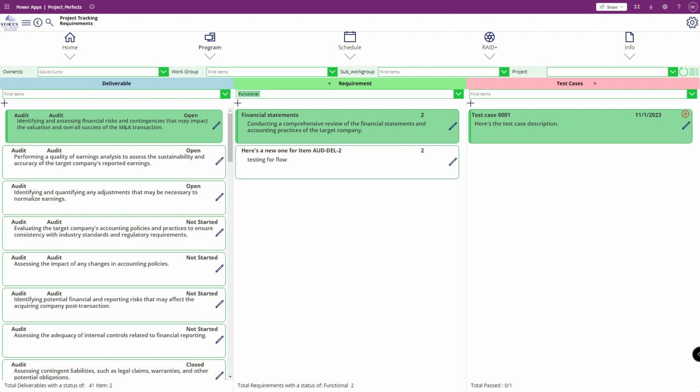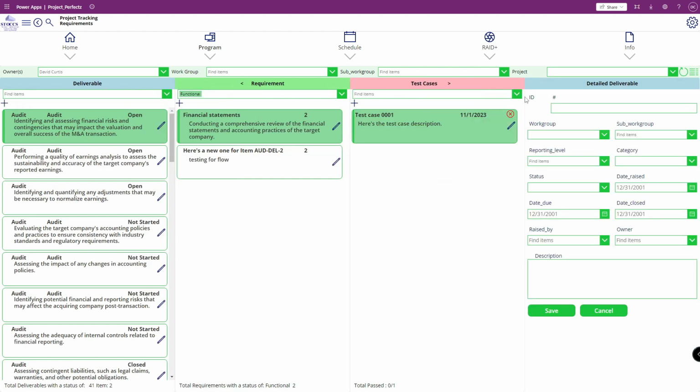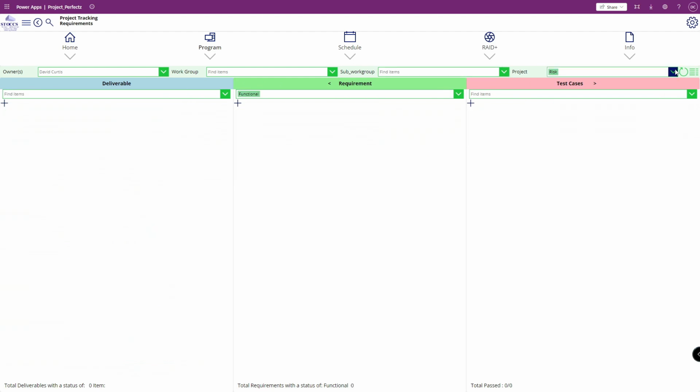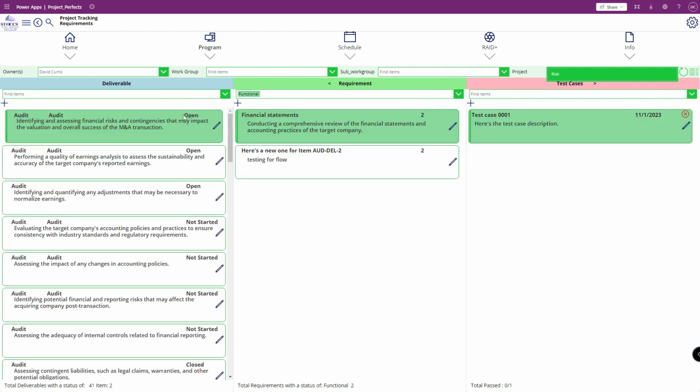On this particular deliverable, you can simply add in new deliverables like this, and you would add in your standard deliverable stuff in there. I can search this by work group or sub-work group or individual project, for example. I'm going to get rid of that, and I'm going to go back to my audit here. So let's assume that I've put in some of these deliverables.